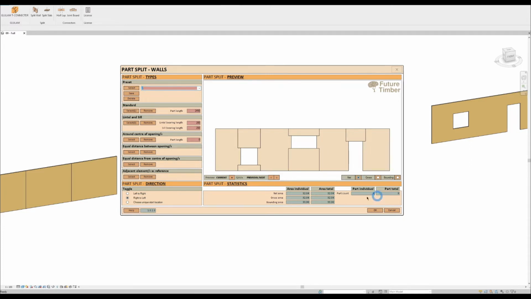Here we can have a quick look at the statistics. We can see the different ways that this is working. Here we have the net split, which is basically the outline of the element.